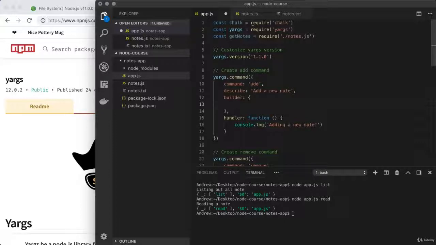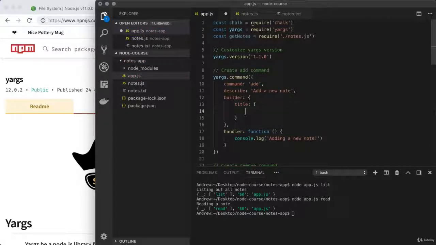Let's start with title. To define a new option, we set it up as a property on the builder object. So if I want to be able to provide a title when I run the add command from the terminal, I can set up title right here in builder. Now the value for this property is an object, and in here we can customize how that option works. And the first thing we're going to do is set up the describe property, just like we did for our command up above. Describe for an option allows us to describe that option. And right here, I'm just going to say note title.